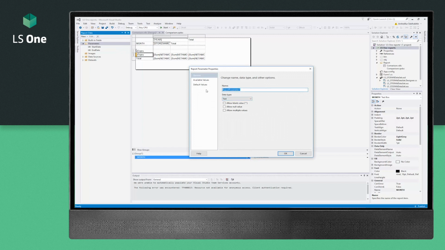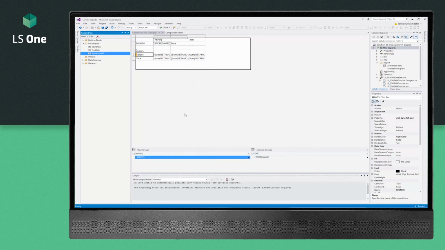And then we need to add our stores ID parameter. But instead of adding stores ID, we're going to add stores name, because each ID parameter also has a name parameter attached to it that we can use to display the name instead of the ID. We're just going to leave the data type as text and allow blank value and allow multiple values. We do not need to add the data area ID at this point.